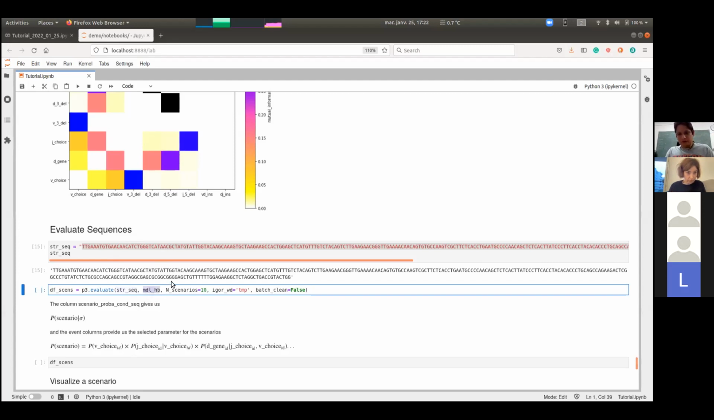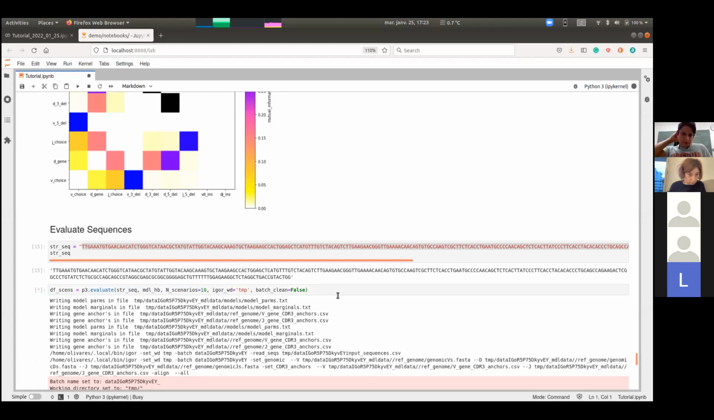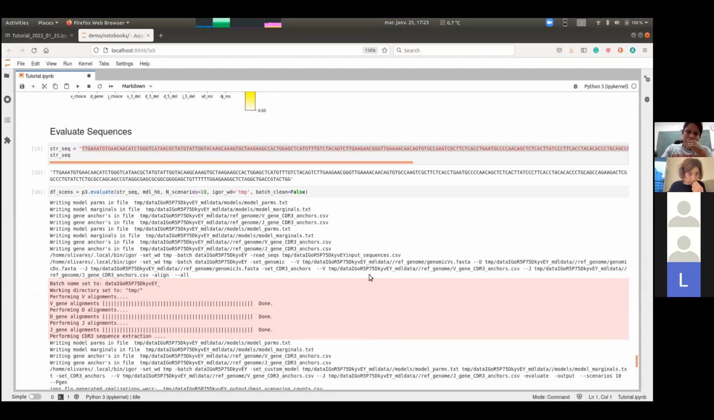And then, of course, you need to pass the model, and you need to specify the number of scenarios, and these other variables are just if you want to keep the information in your local disk or not, right? So let's run this command, and this is going to run IGoR in the background.